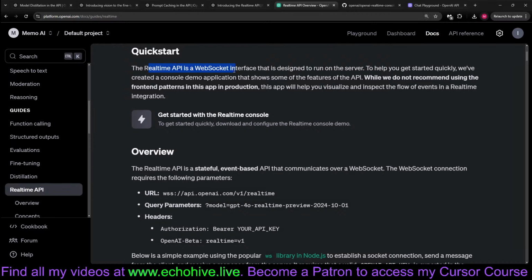Quick start. Real-time is a WebSocket interface. That's nice because WebRTC always seemed a bit confusing to me. I understand WebSockets better. What account level? I'm not sure. I think everybody gets access to it. Maybe as we read more, we'll find out.